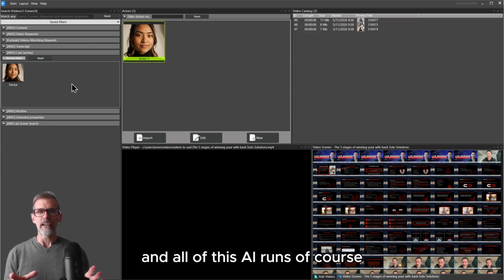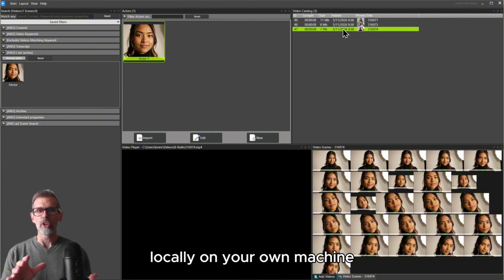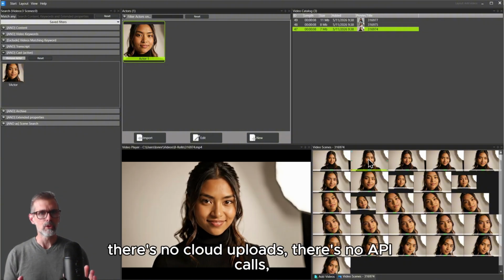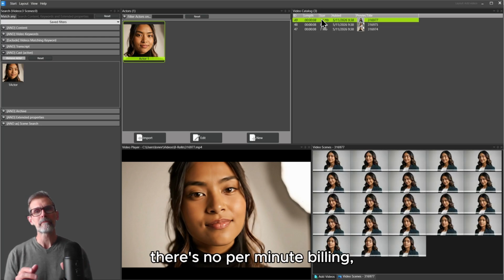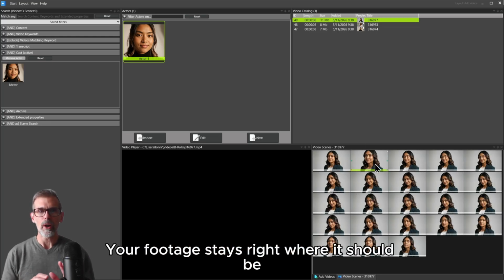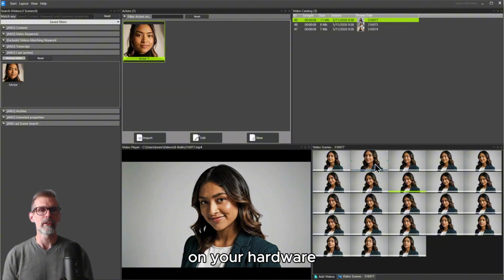And all of this AI runs, of course, locally on your own machine. There's no cloud uploads, there's no API calls, there's no per minute billing. Your footage stays right where it should be on your hardware.